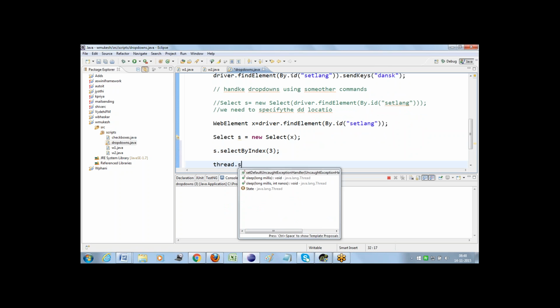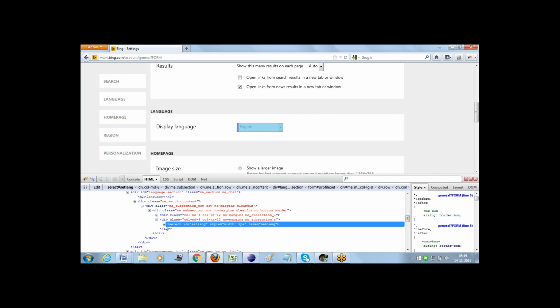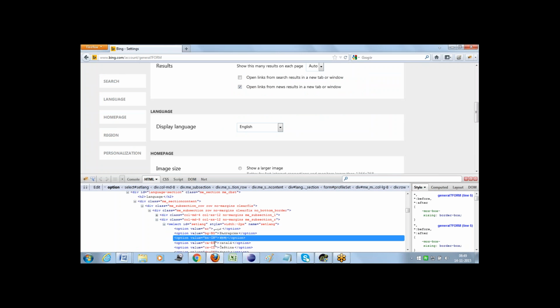After selecting that, stop the script for some time and then s dot selectByValue. See here each and every option. I'm just clicking on an expand button. Each and every option in a dropdown has a value property.